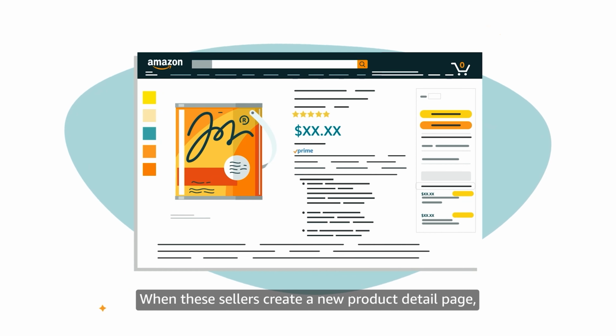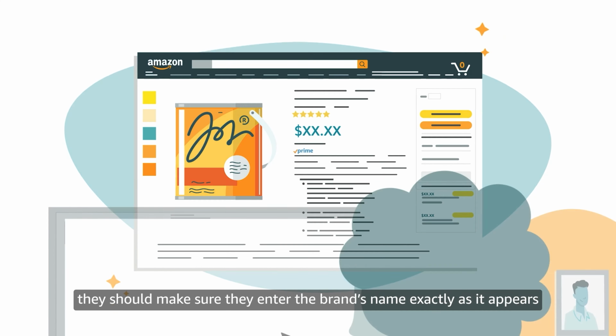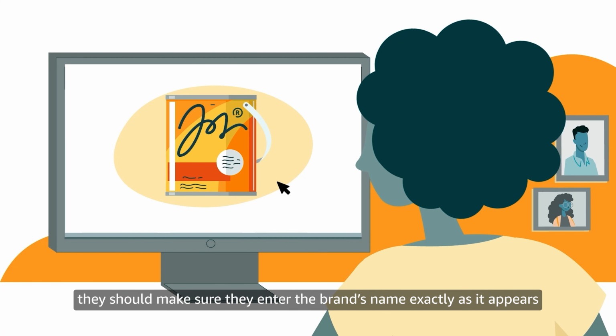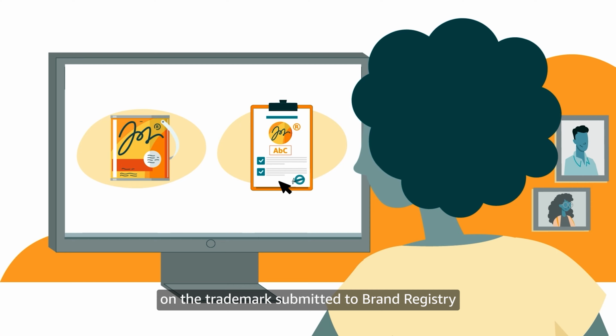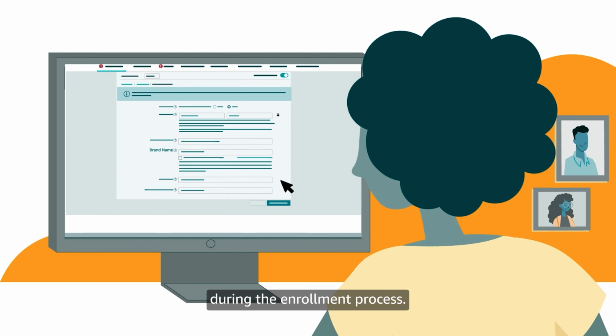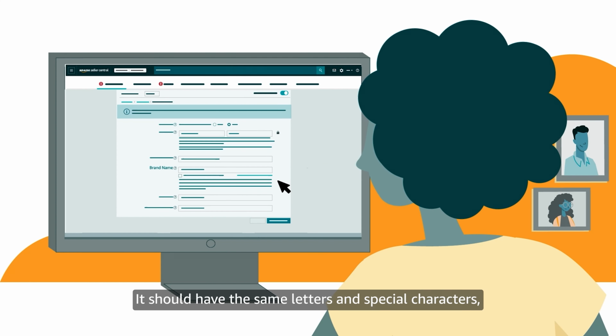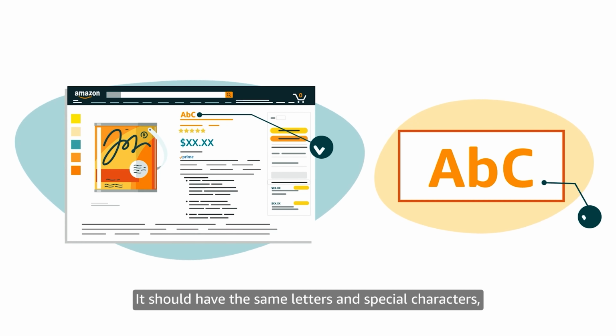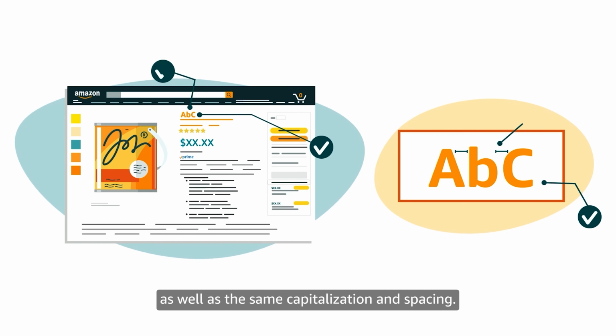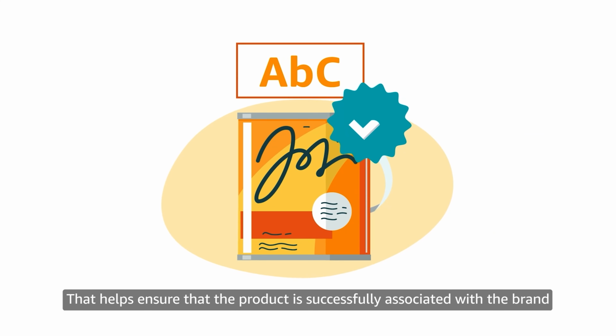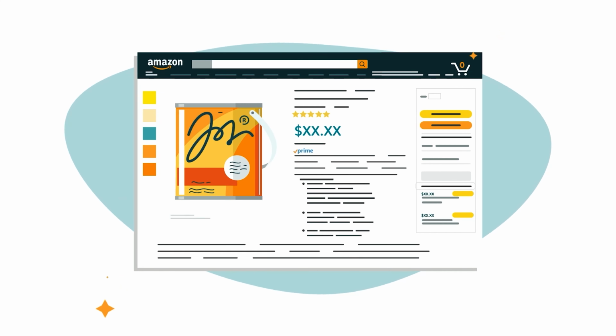When these sellers create a new product detail page, they should make sure they enter the brand's name exactly as it appears on the trademark submitted to Brand Registry during the enrollment process. It should have the same letters and special characters, as well as the same capitalization and spacing. That helps ensure that the product is successfully associated with the brand in the Amazon catalog.